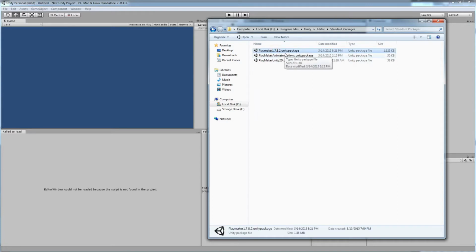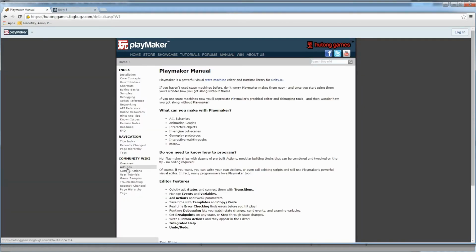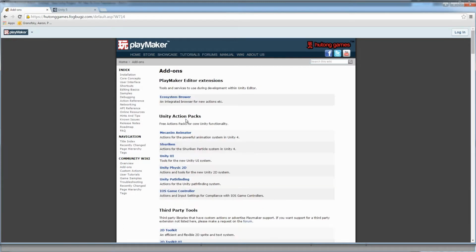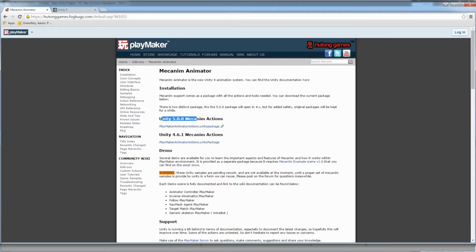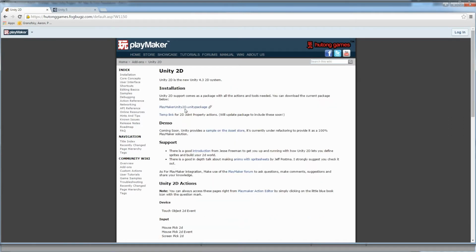So that's Playmaker, but I also have 2 more additions that we're going to want for doing our 2D stuff, and those can be found on the Playmaker website. If you go to Manual, and then go to Add-ons down here, I'm going to be using Mechanism Animator. This says for Unity 4, but if you click on it, you have the option for Unity 5 and 4.6. So you have both options here. I already downloaded for the 5.0, and then the other option is Unity Physics 2D. So we click on this one and go Playmaker Unity 2D for the package.